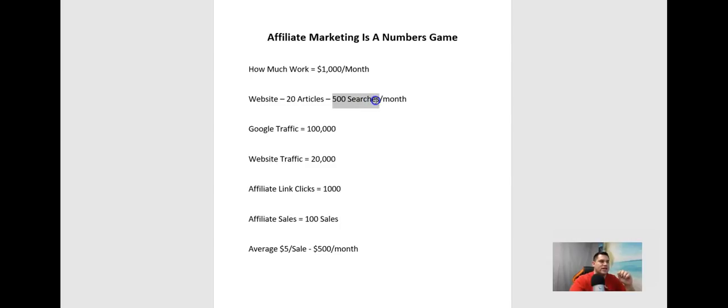That's targeting a keyword or a key phrase that has at least 500 local monthly searches every single month, and go up to maybe 1,500 or 2,000. Keep it low so you don't have a whole lot of competition. But then just start writing the articles, targeting those keywords.